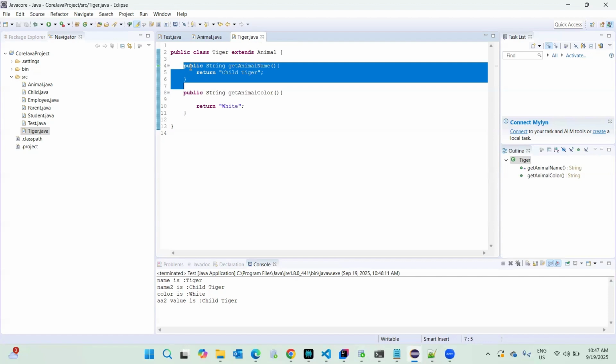That's it. So override is possible only in inheritance child classes. Overload is possible within the class. Okay. So this is clear now. I hope you all understand this.